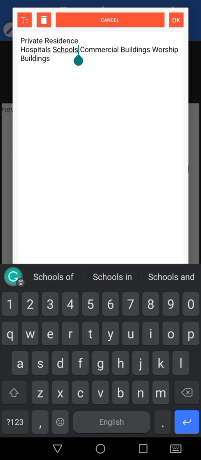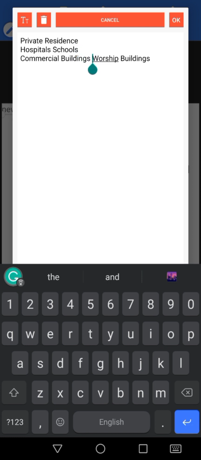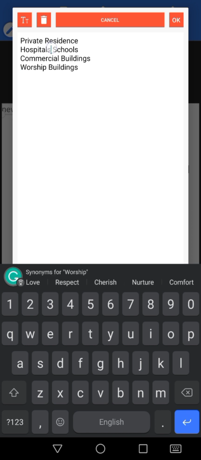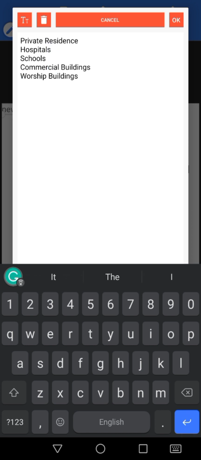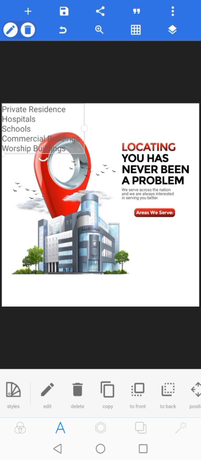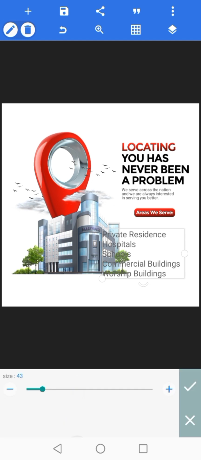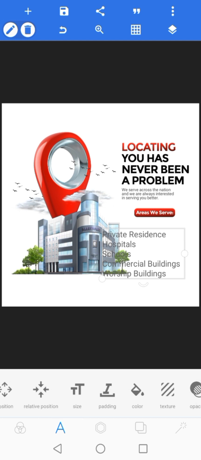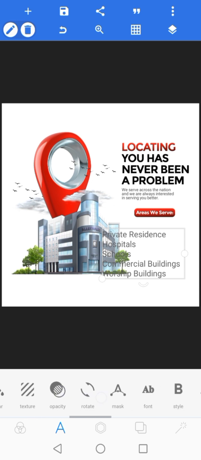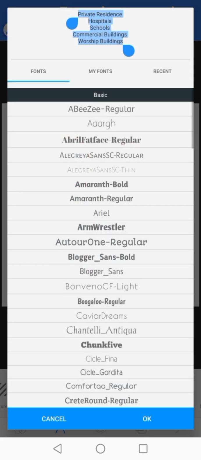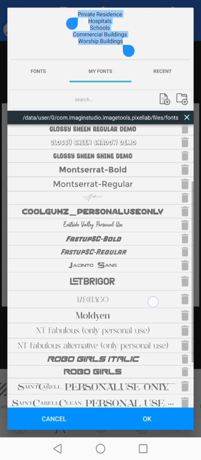Then you might need to balance it out. You have your private residence, hospitals, schools, commercial buildings, and worship buildings. So you have it here, and we are using also MONTSERRAT. And one of the most important information in your design is that you try as much as possible to manage fonts. You must not use so much fonts in your design. And second important thing is alignment. You must manage alignment so much.